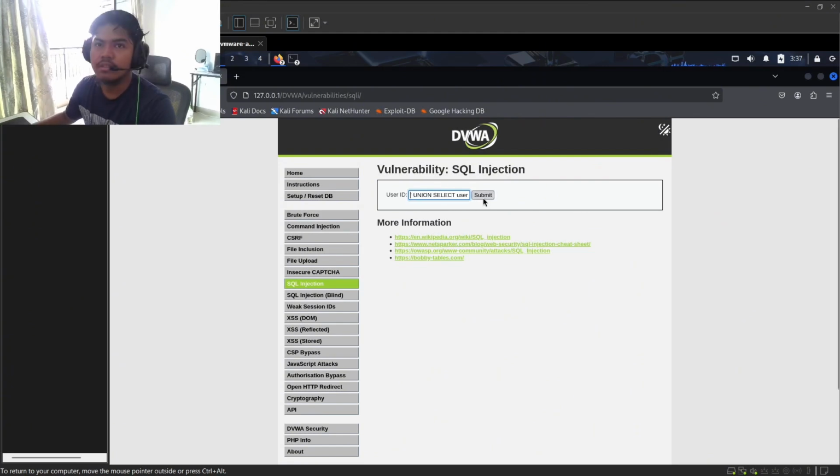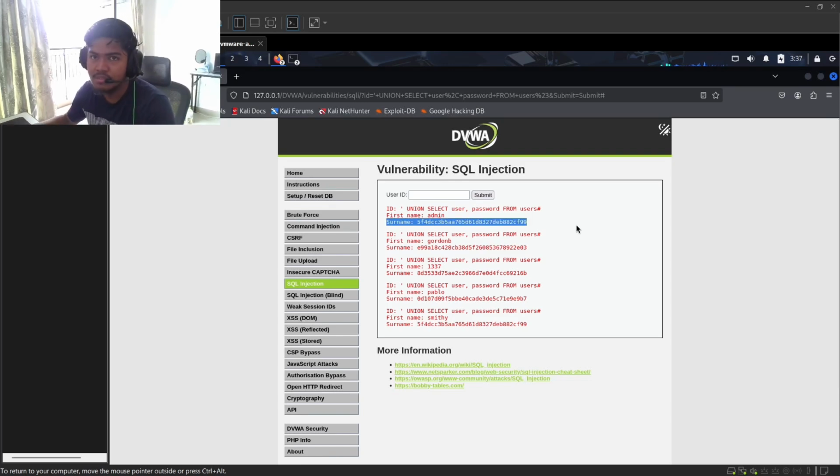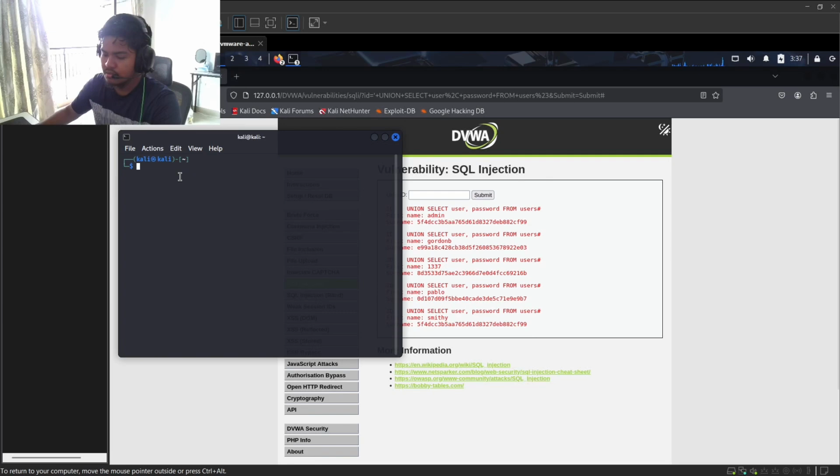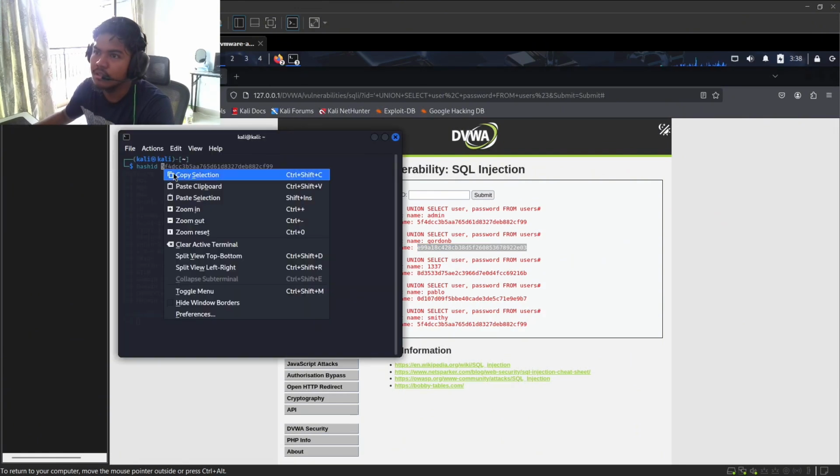Let's run the SQL injection code. So here you can see we have gained all of the information regarding the users in this database. In this case, surname is also the password, or hash as you call it. So if you want to validate these hashes, you can just go to the terminal, type in hash ID, and copy any of the hashes. Let's copy it, go back and paste it.